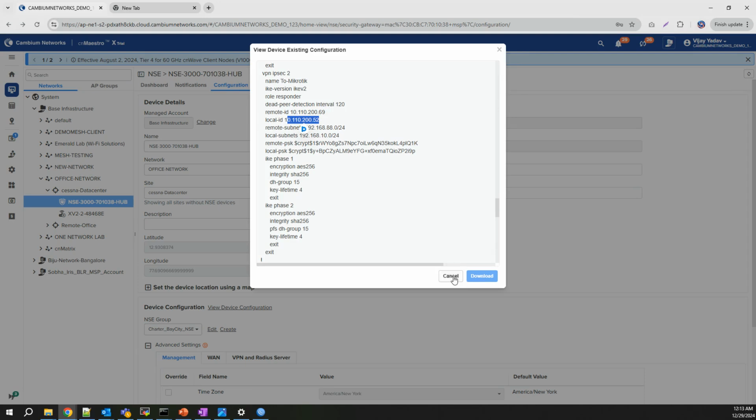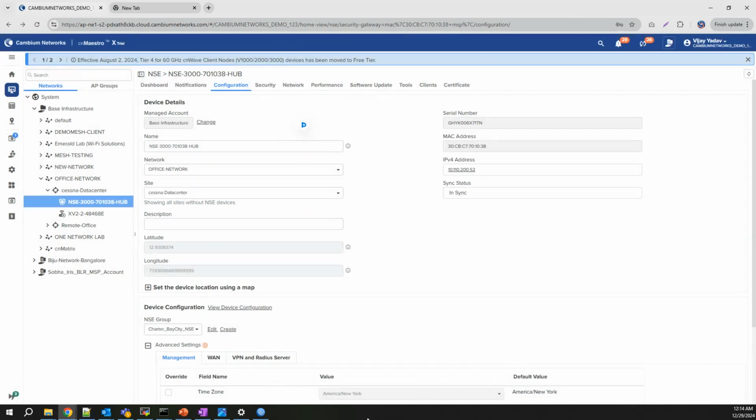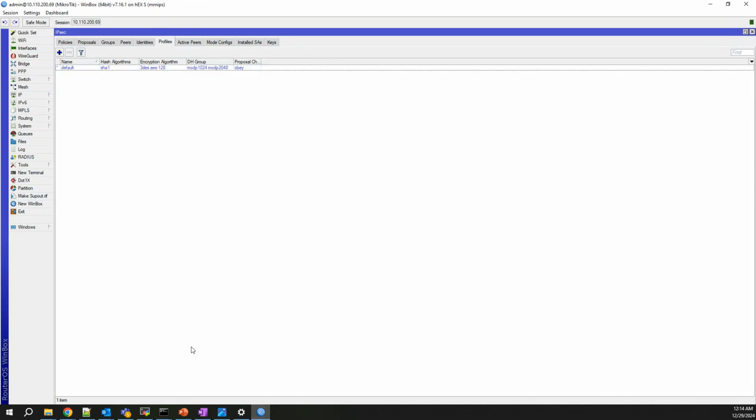So yeah, all looks good here. Now let's do the Mikrotik configuration. As I mentioned earlier, the configuration on Mikrotik is split into parts, the phase 1 and phase 2 parameters. As part of the phase 1 parameters, we need to configure three things: one is profile, then identity, and then peers, right? And as part of phase 2, we define the proposal and then policies. So let's do one by one.